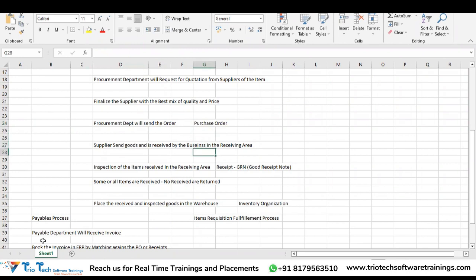Similarly, under the procurement application itself, the receiving will be entered. Whatever has been physically received has to be entered in the system as well. That is where a receipt will be created against the purchase order, where all the details related to the receipt would be mentioned. Once the receipt has been done, the next step of delivery to the warehouse will be done. And then after delivery to the warehouse, the process of payables would start, where the booking of invoice would happen.